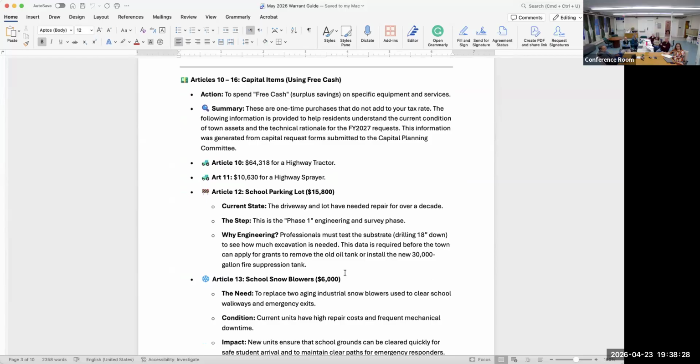Just out of curiosity, are the sponsors for each of these capital items, like the department heads, giving you this language, or are you pulling that all together? I pulled it from the forms, actually. I just got the capital request forms and pulled all the language from there. That's really good. Okay, that's great.